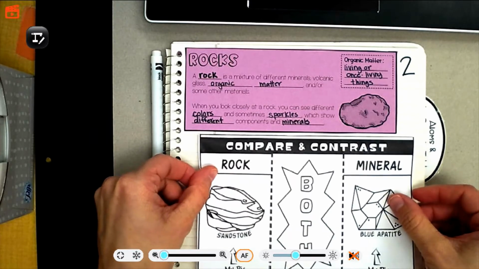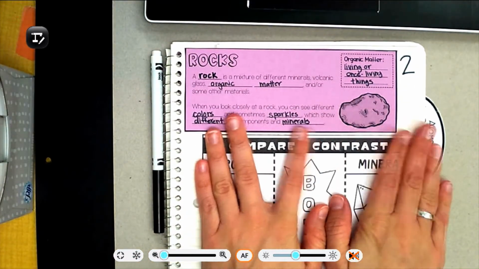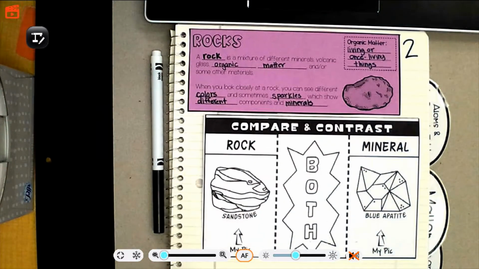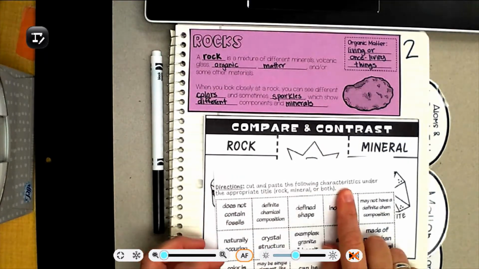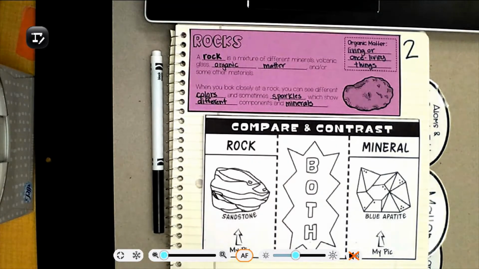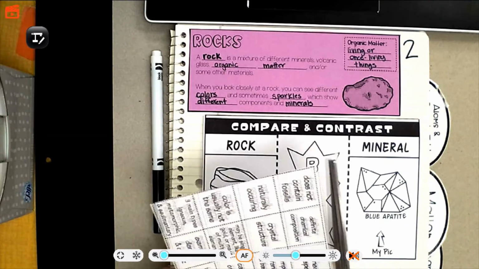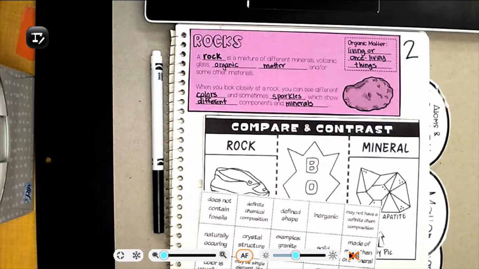So we're going to be comparing and contrasting, so that means like seeing the differences and similarities of rocks and minerals. And we're going to do that using these guys right here. So directions. Cut and paste the following characteristics under the appropriate title, rock, mineral, or both. Okay, so I'm not going to cut these all out at once because I don't want to lose them, but you need to remember that there are 4 times 5. There's 20 of these, so I'm going to be looking for 20 of these when I'm grading.